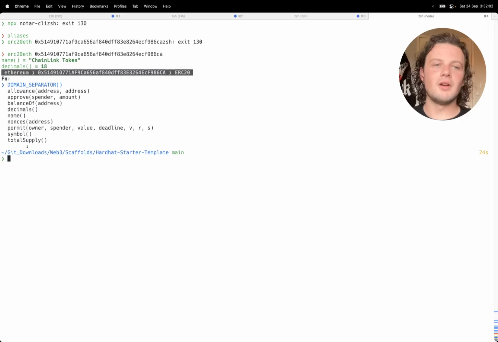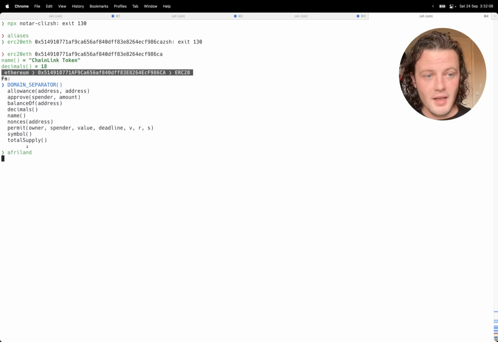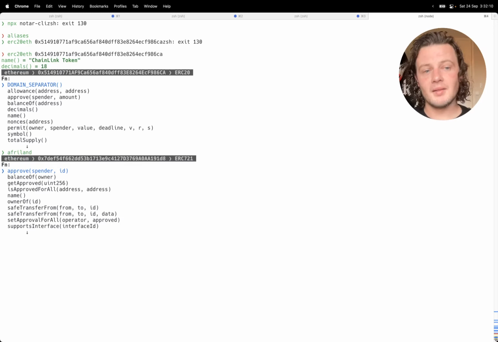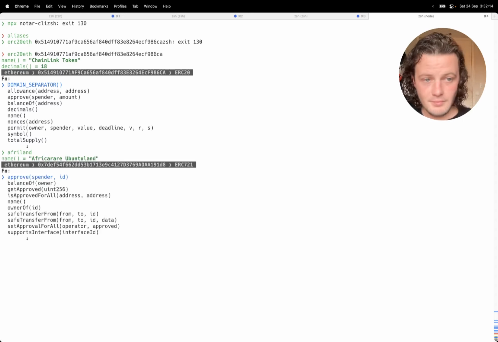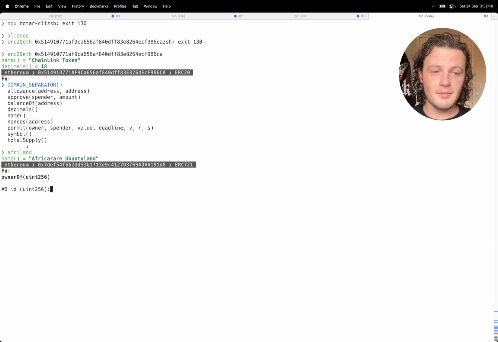Okay, so now we're working on our own contract, the AfriLand, and look at that. We can instantly start querying our contracts, such as for the name, such as for owner of an ID. Now, big caveat, guys, I don't think I'm going to get an ID that will exist.